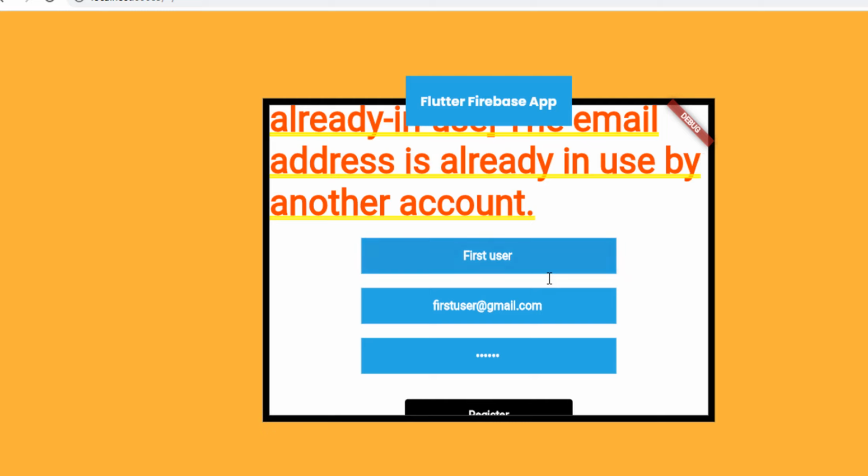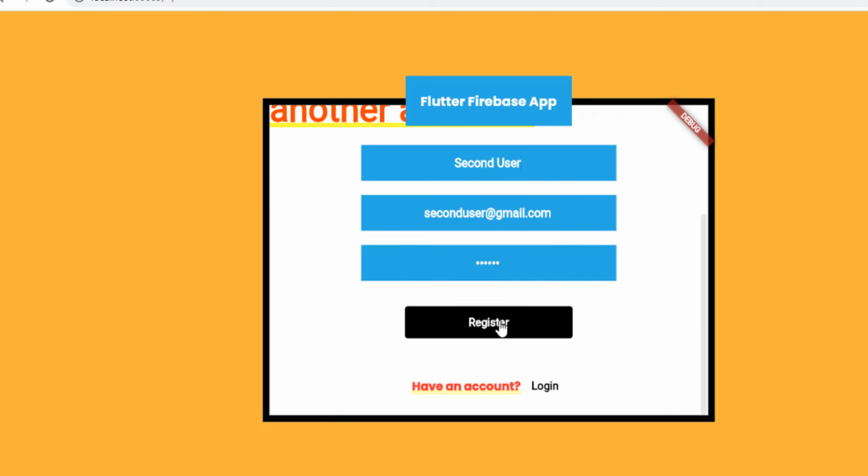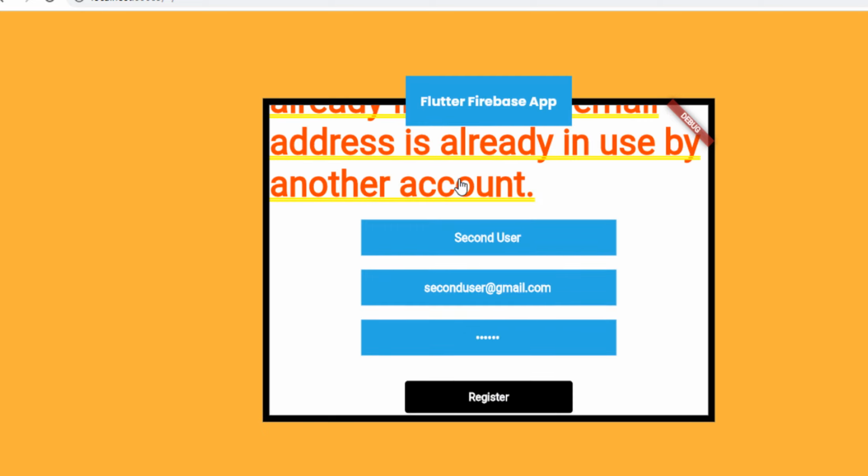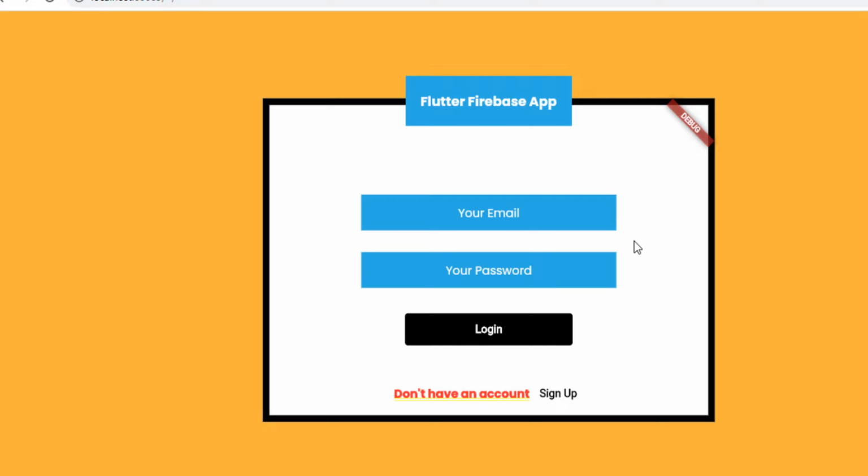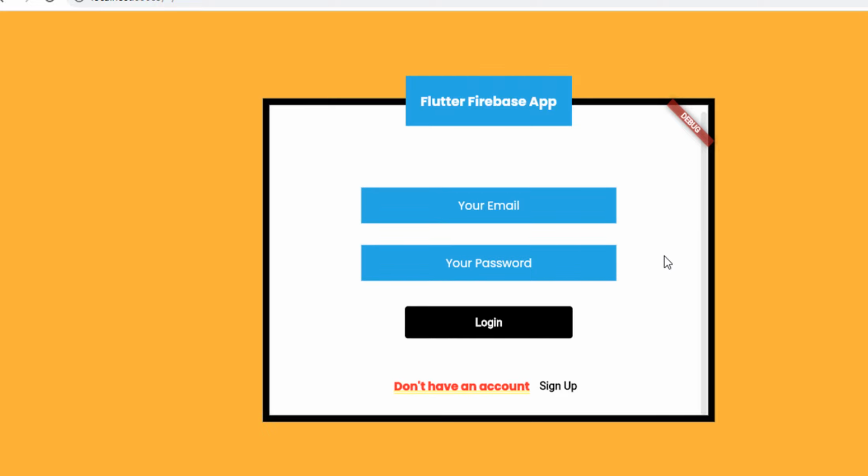So if we try to register, let's say user 2, let me just say second user, and for this one I can say second user. When we register that, it's going to clear any error message there and then bring us back to the login screen. That was how it was supposed to work, because we are not supposed to stay in the register screen, just like I explained earlier.